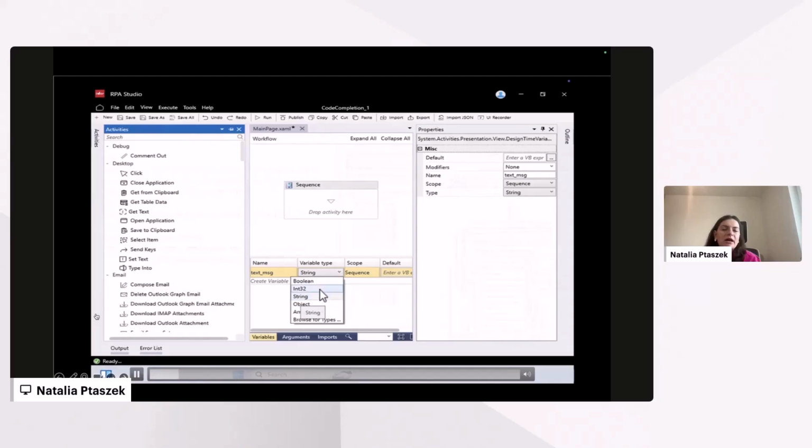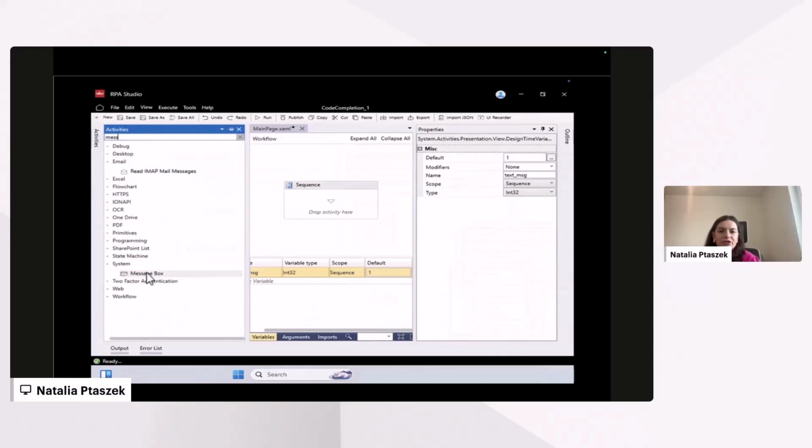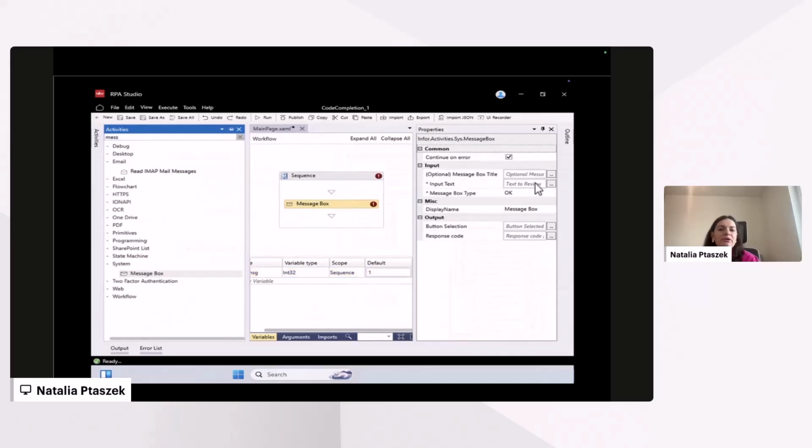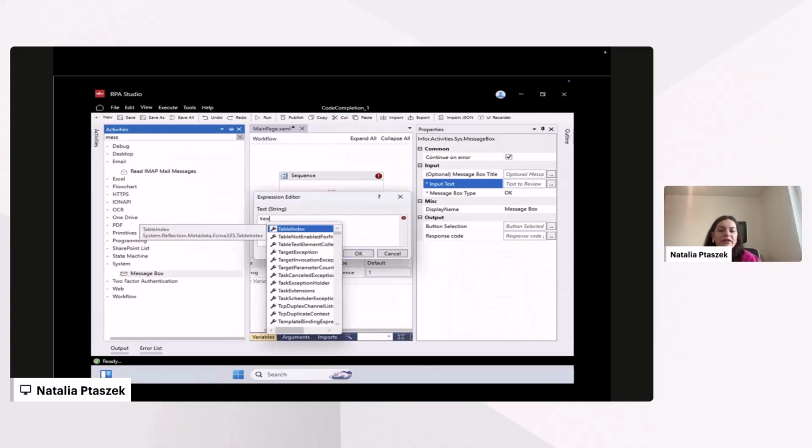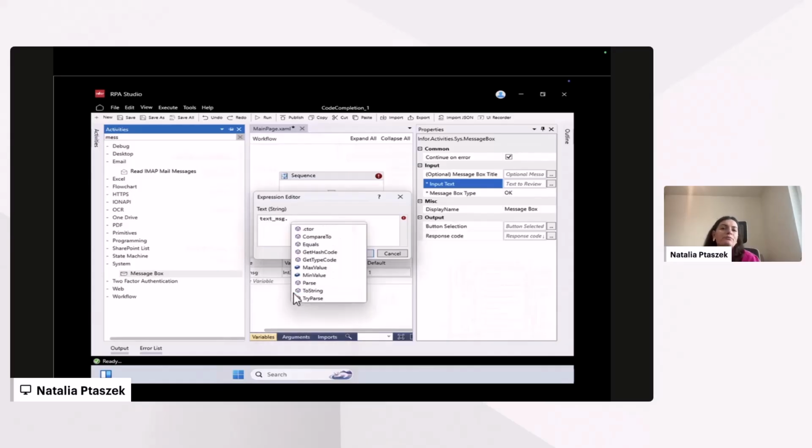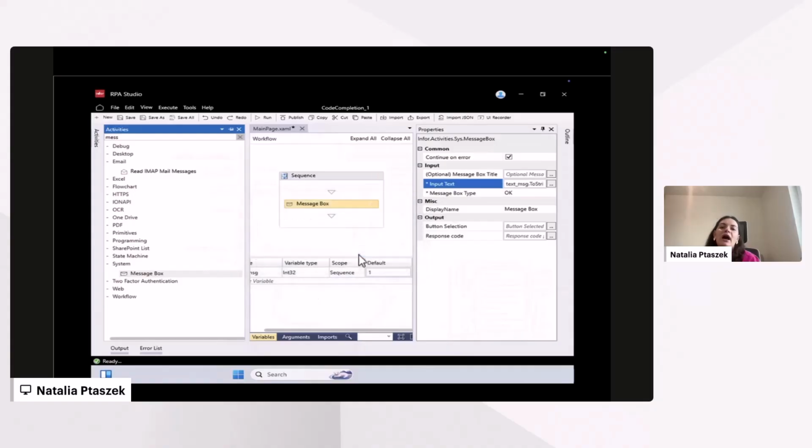So I will be creating a very simple RPA flow. And for that, first I created a variable of type integer, and I will be displaying it as part of my message box. So inside of the input text, which is the expression editor, you see as soon as I start typing, I got prompted with the available variables. And then once I click dot, I was also prompted with the available methods.